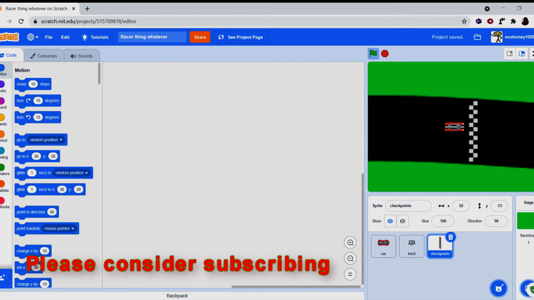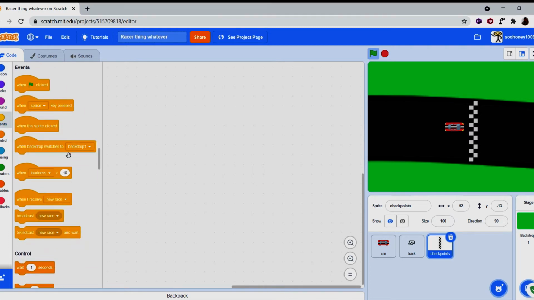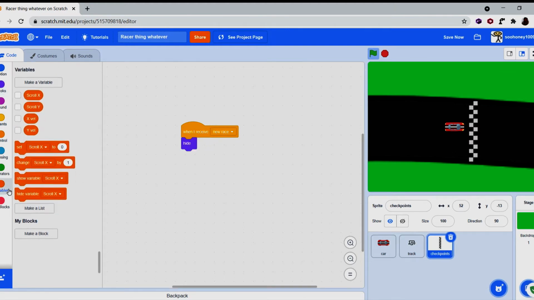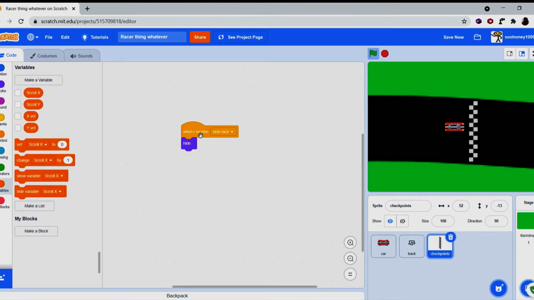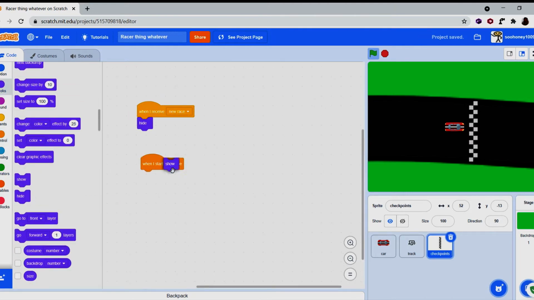And now the code might be longer than the car's code, and I think it is, so we've got to get into it. So when I receive new race, we're going to hide for the first one. And then we're going to use clones. So let's actually start this one first. When I start as a clone, we're gonna show, and then we're gonna clear our graphic effects. We want no effects like that.